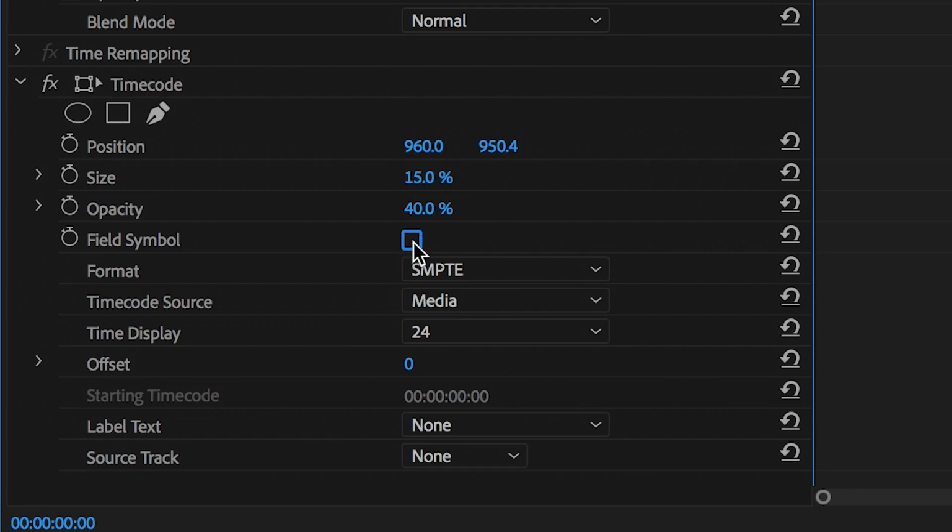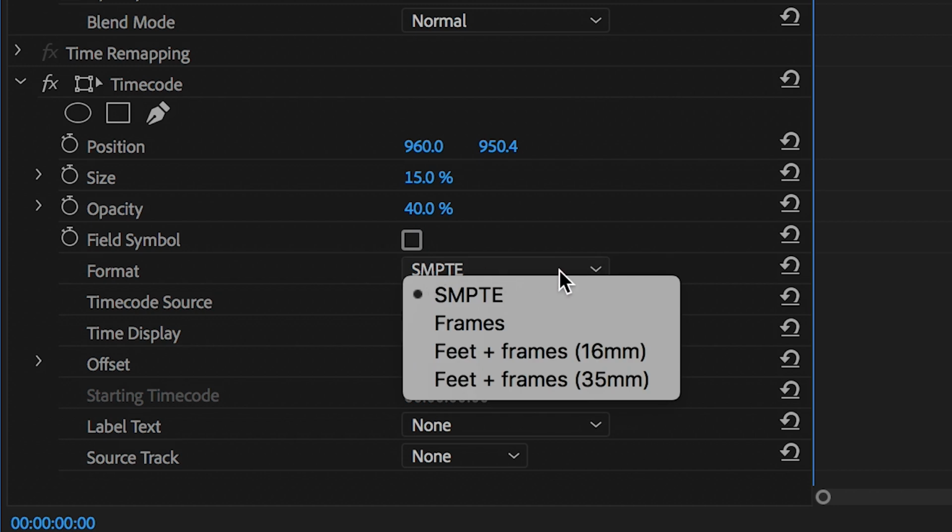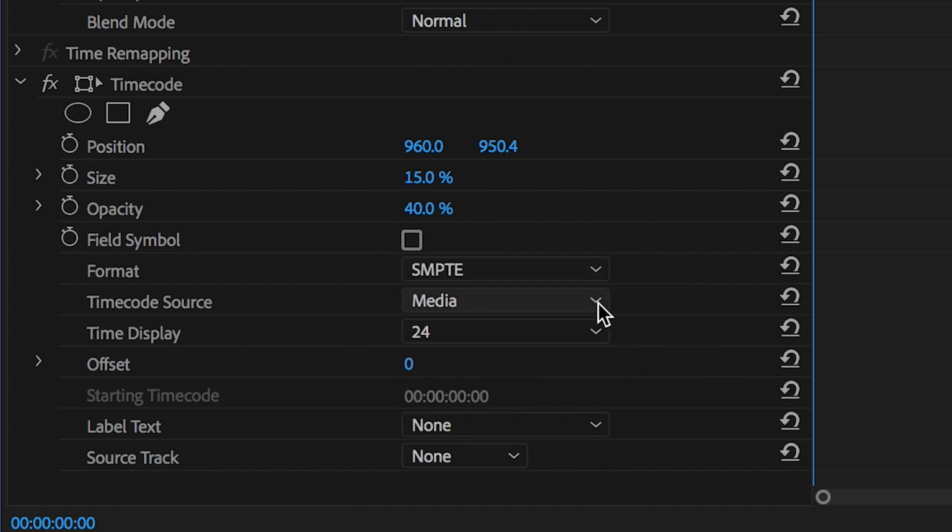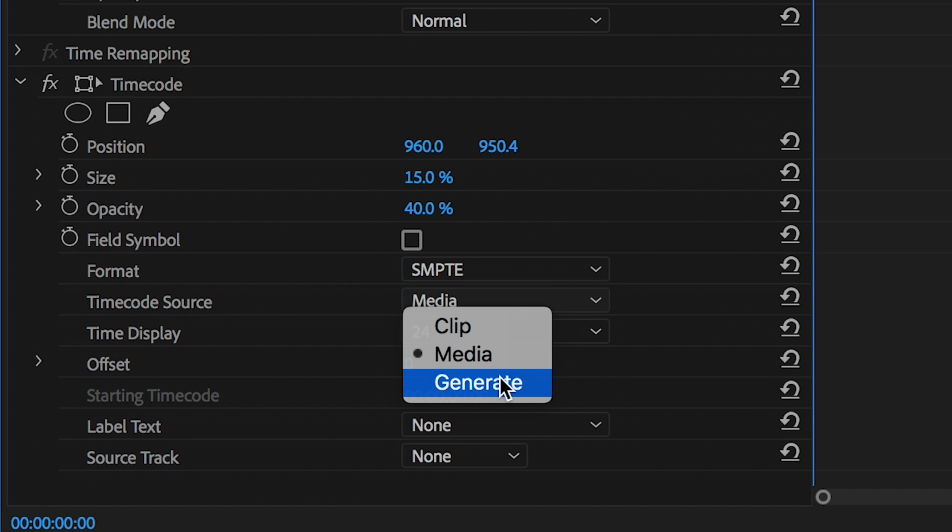So in the Timecode tab, we can turn off the field symbol, so we'll turn that off. And if we go down to Format, we can change this from SMPTE to frames, to feet and frames, or feet and frames 35mm, but for now we'll keep this to SMPTE. Now this is the most important part. In timecode source, we want to change this from media to generate.